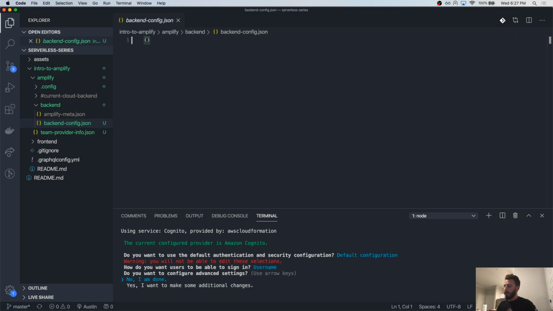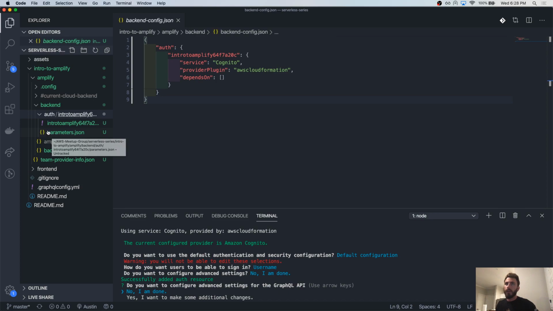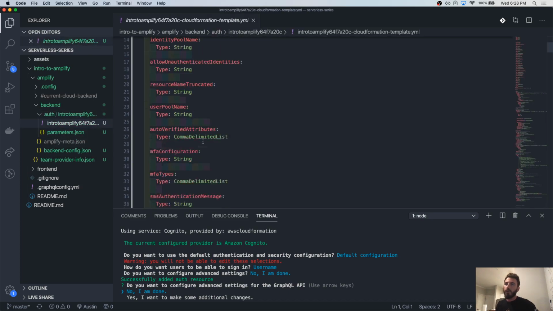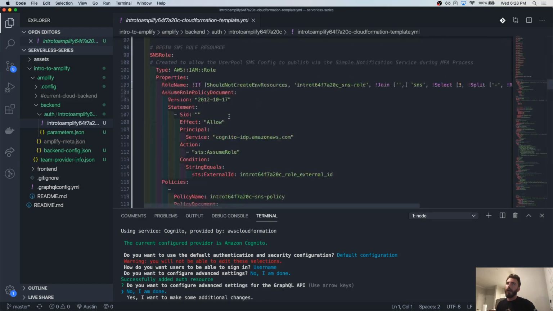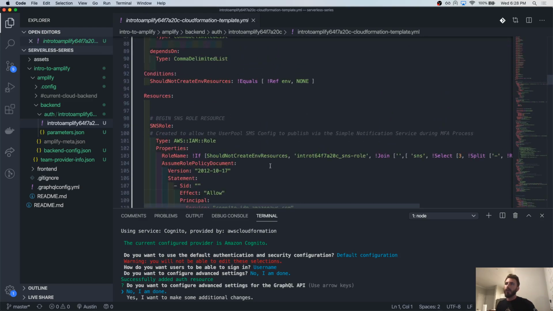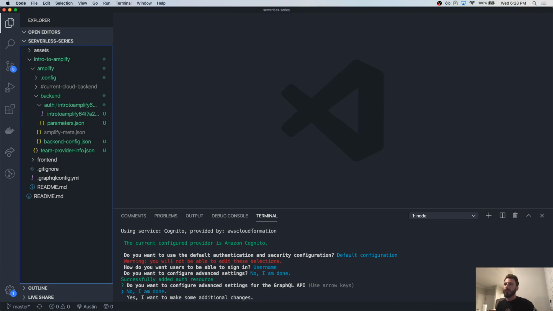But for the start, it's a good way to get familiar with it. So now that we've created that, it's going to go ahead and start generating everything. It generated an auth folder, and within that we have the YAML file, which is our CloudFormation template of all of the Cognito stuff that it creates for us. And so all of that's generated.